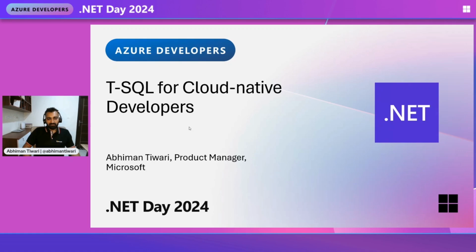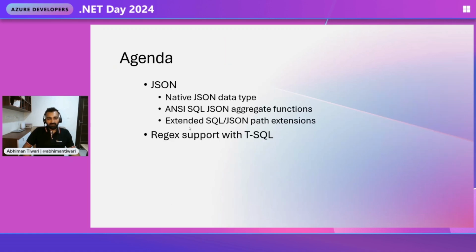Today, we'll talk about T-SQL for cloud native developers. So in today's talk, we'll look at JSON capability in Azure SQL database. We'll learn about JSON functions and operators, and we'll also explore the newly added regular expressions, commonly referred to as regex, feature in Azure SQL DB.